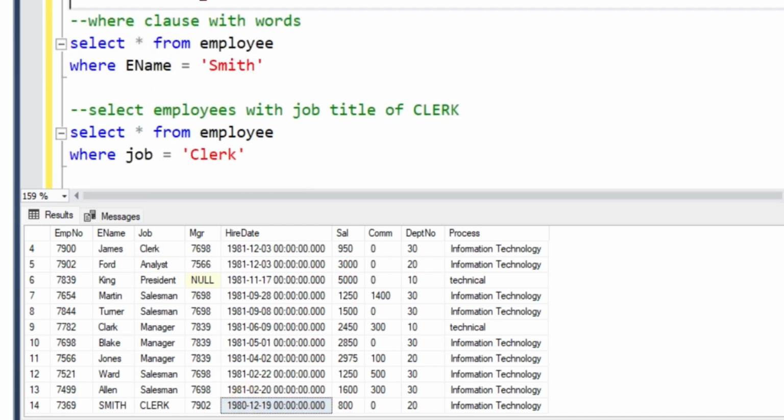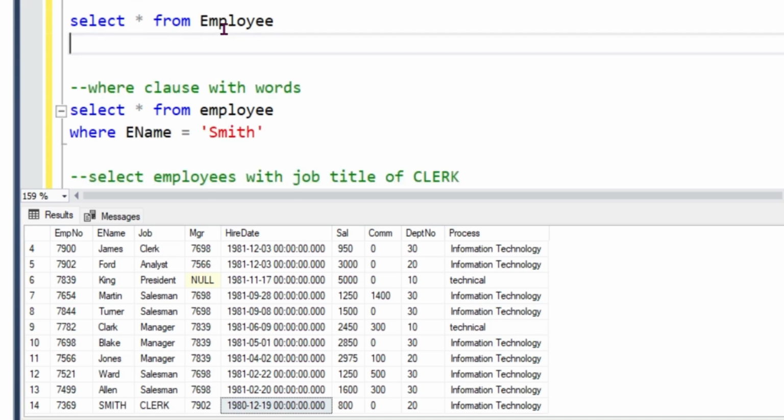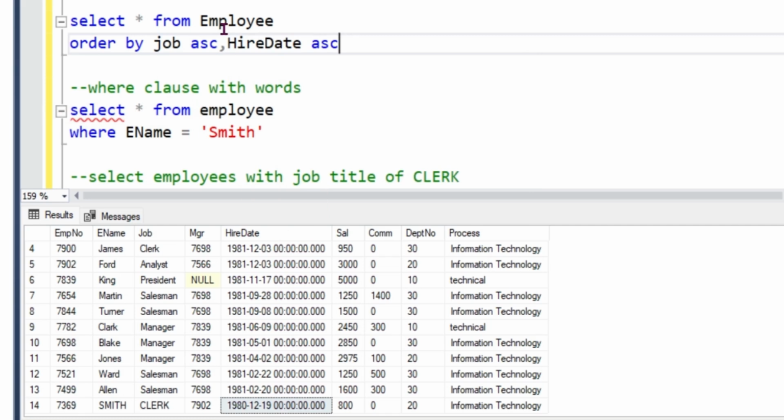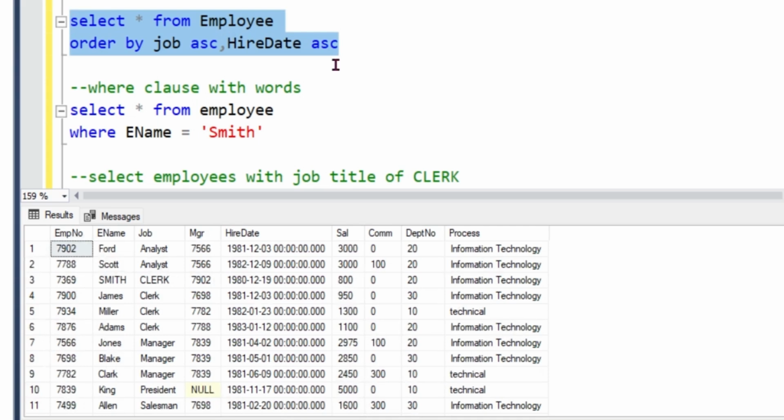Alright. WHERE clause with words, we will see that also. But before that, I want to show you multiple levels of sorting. Let's say I want to sort my jobs first and then sort by hire date. So you will write ORDER BY job. Let's say you want to sort this data in ascending order. Then you want to sort your data based on hire date. Whatever type of sorting you want to use, ascending or descending, whatever requirements you have. This is multiple levels of sorting.